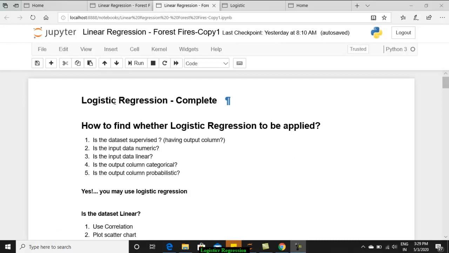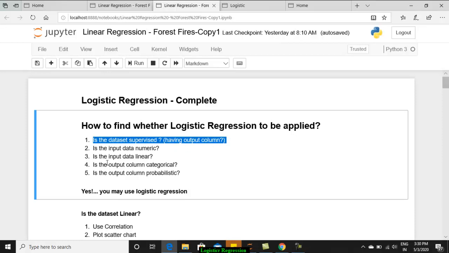In this video, we are going to learn about logistic regression in detail. Before getting into the implementation, let's check what kind of data sets can be trained using this logistic regression model. First, you have to check whether the data set is supervised, in the sense that it should have an output column. Because logistic regression comes under the classification category, this is the basic requirement.